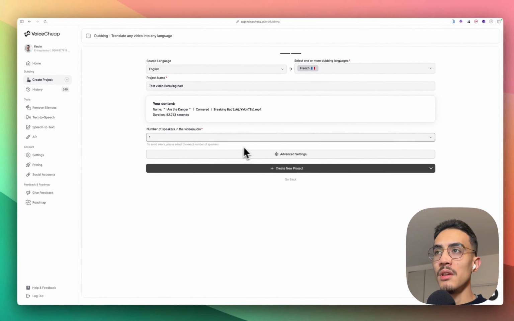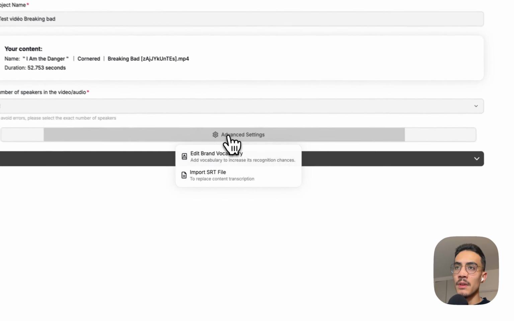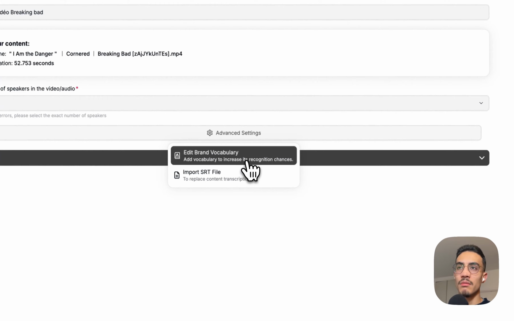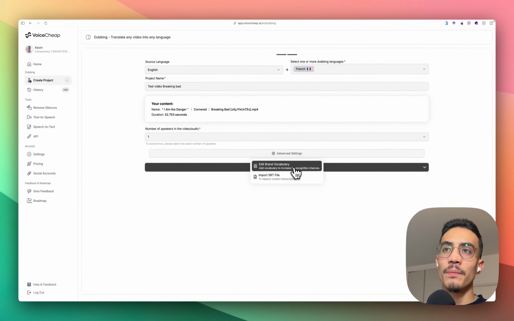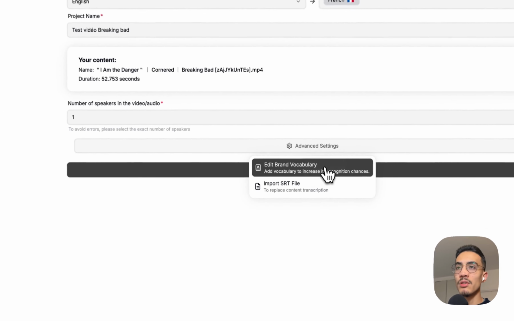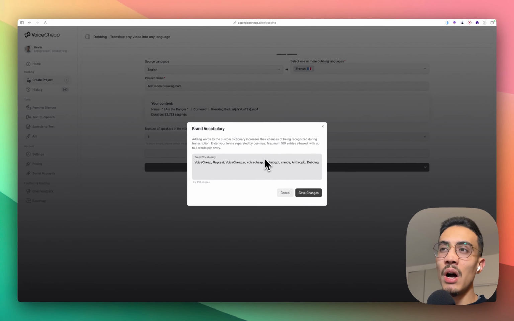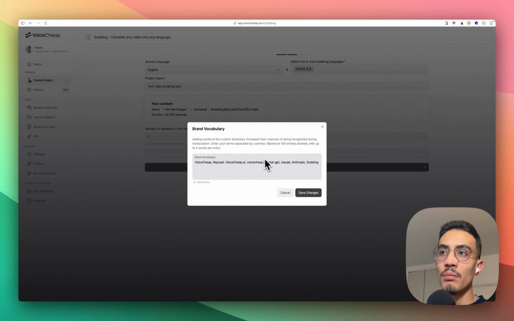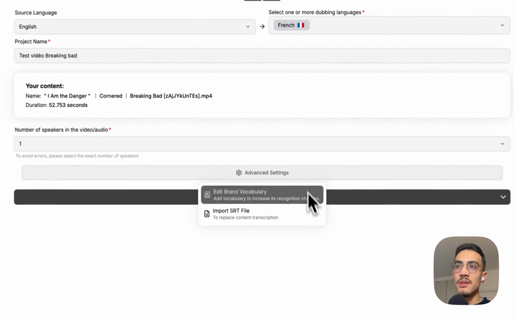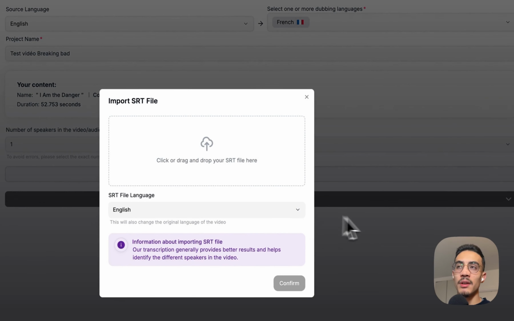This avoids mistakes. Here, you have a small advanced settings button, and from there, you can edit your brand vocabulary, for example. In my case, I've put Voicecheap, AI names, that kind of thing. Words a little complicated to detect for our AI, fairly recent, modern words, or that can lead to confusion. You also have the option to import an SRT file.